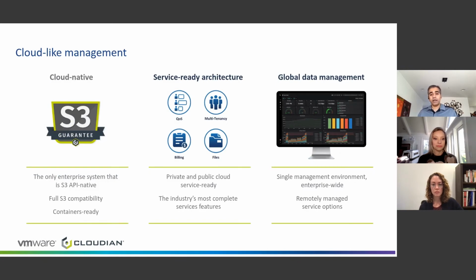How do we do that? Well, Cloudian's cloud native design features the industry's most compatible S3 API on-prem. A lot of you have heard of AWS S3. Well, AWS S3 is the product, and S3 API is the API set that they invented, and they've made it available to the community. Cloudian swears by the S3 API and is built on the S3 API natively.